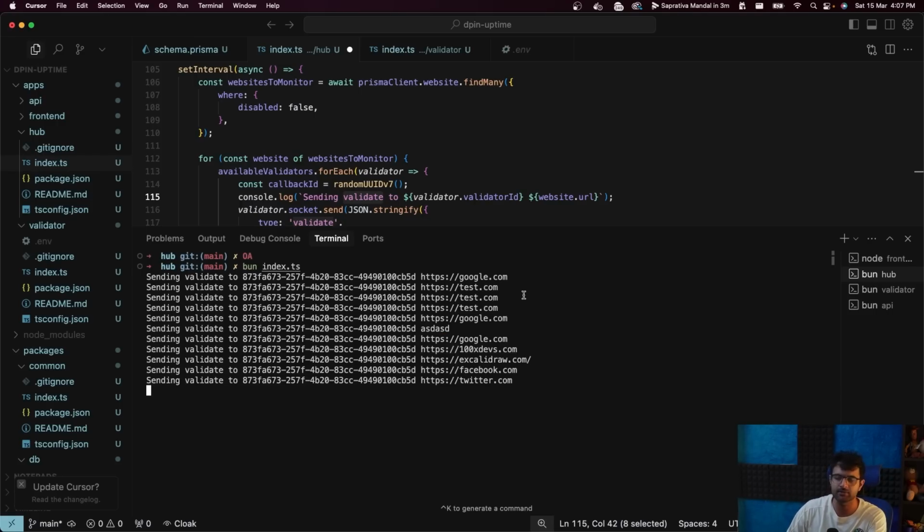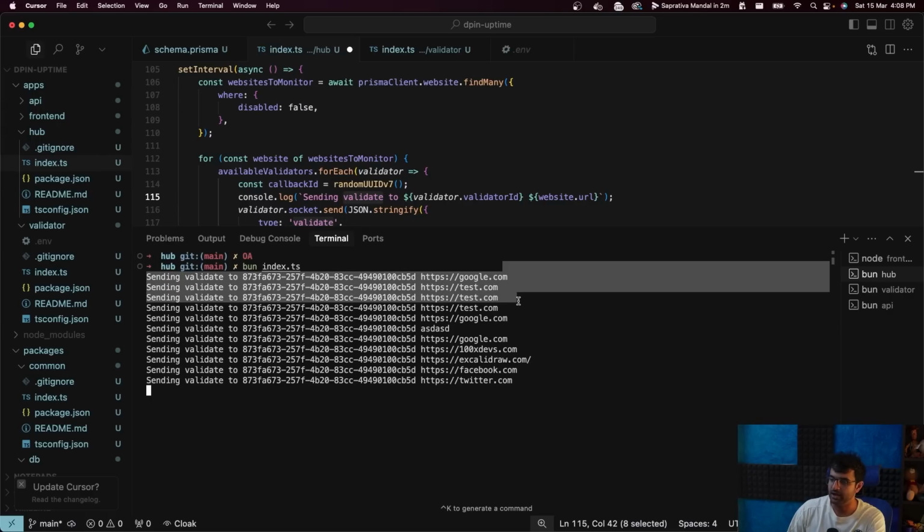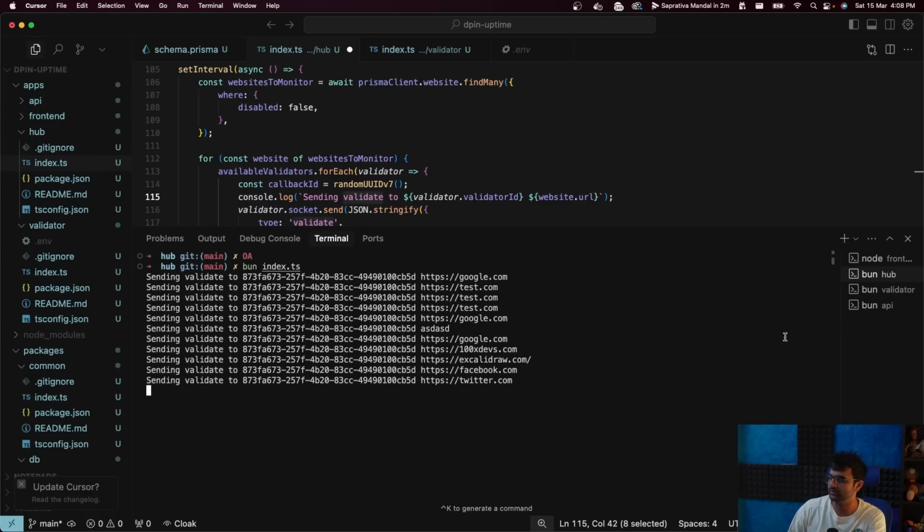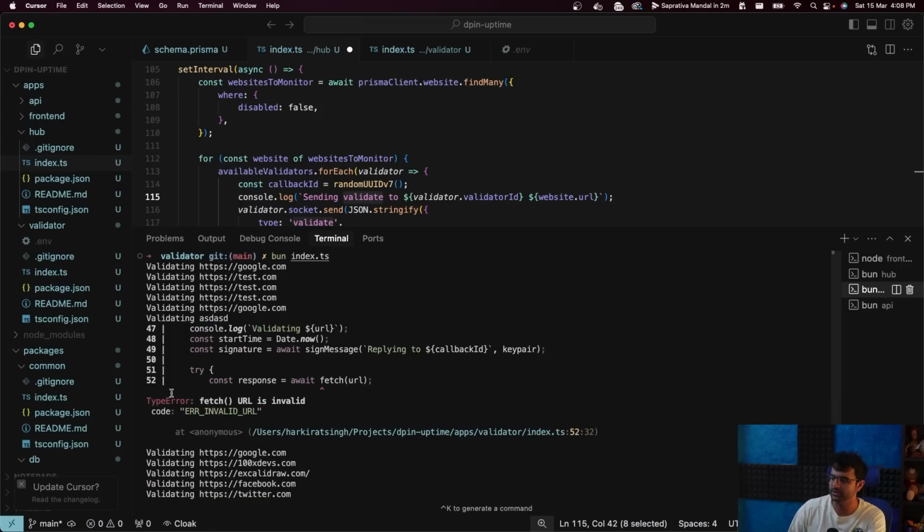These are all the websites that currently exist for various users. 2 users can validate the same URL as well. 2 users might have google.com, 2 users might have test.com. A single user might also put multiple values. We can add those checks to fix that. I sent these validate requests to all the validators. Currently, we only have one validator, and notice it was able to correctly validate these.